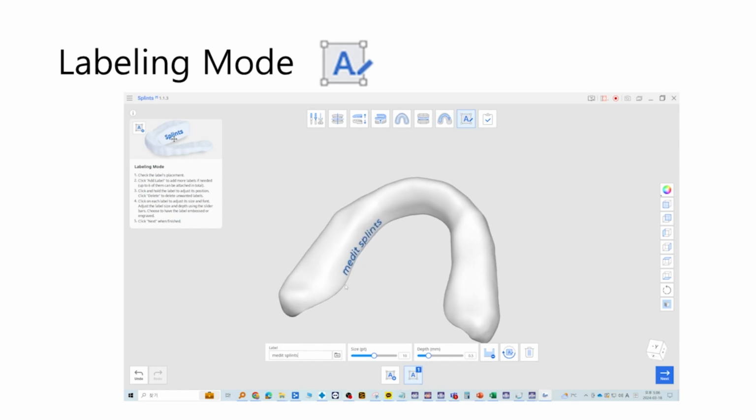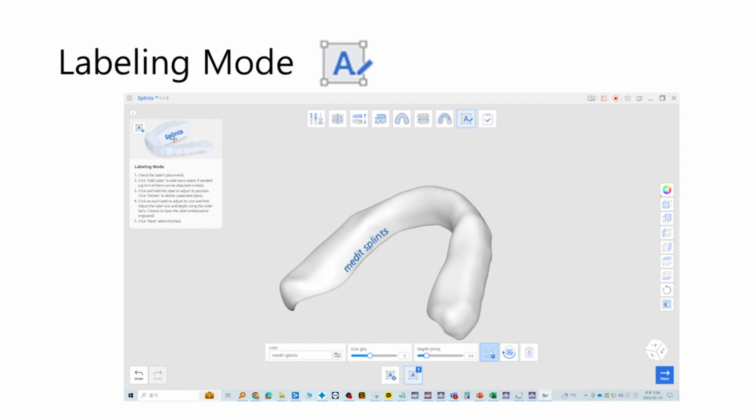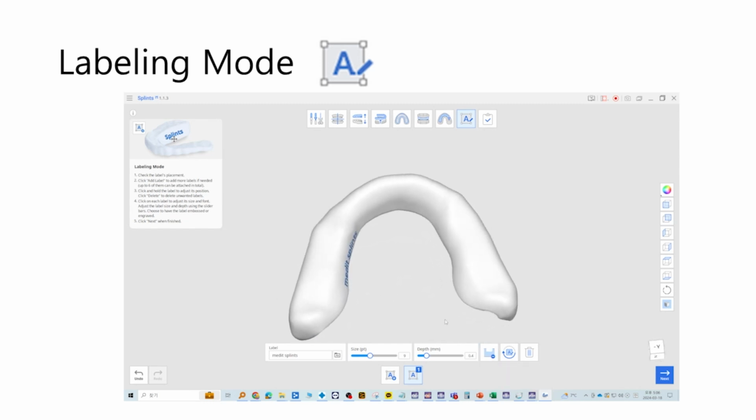In the labeling mode of the Medit Splint software, you can add, edit, or delete labels on the splint. The mode offers tools for these functions, such as managing label placement and choosing font and size. You can emboss or engrave labels onto the splint, and up to 6 labels can be added. The position and depth of labels can be adjusted to ensure they are correctly placed before finalizing the design.